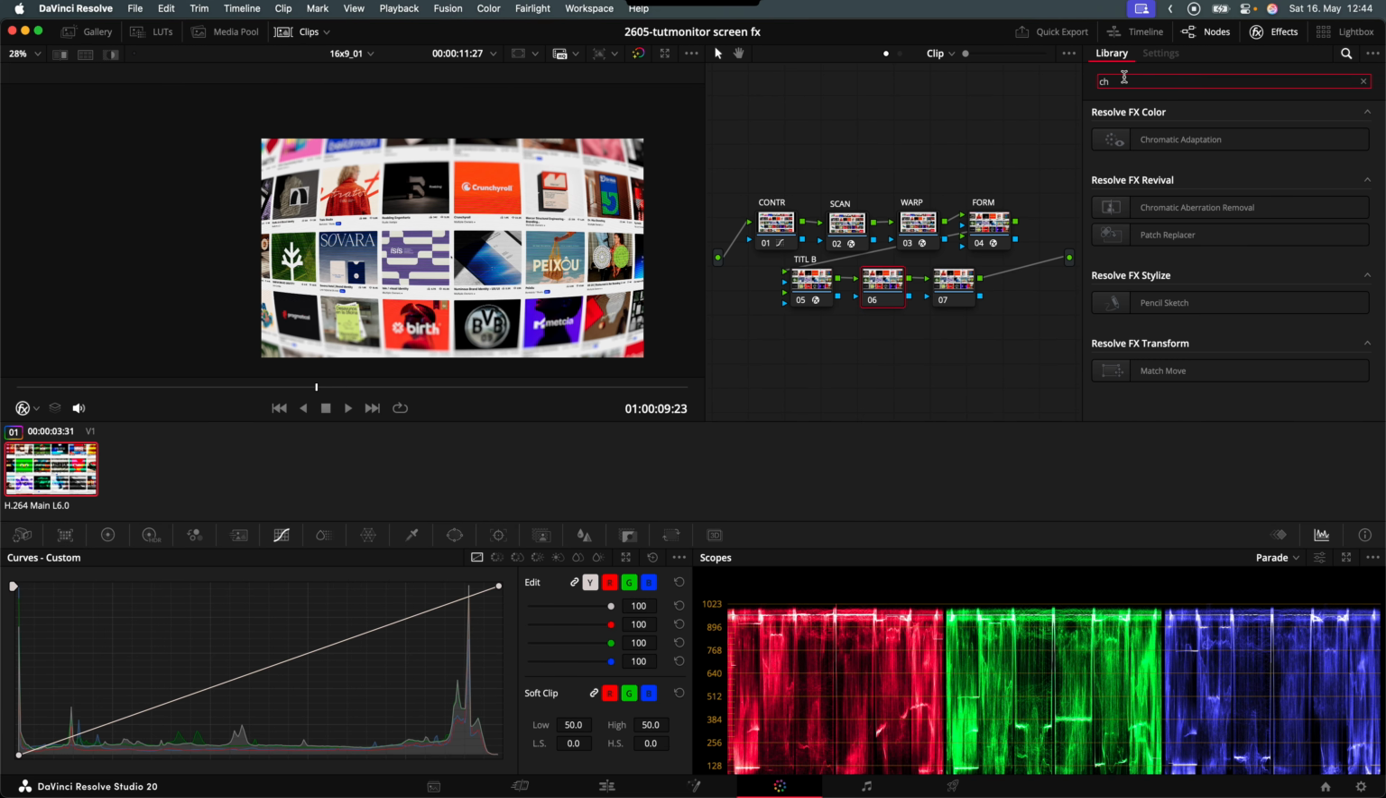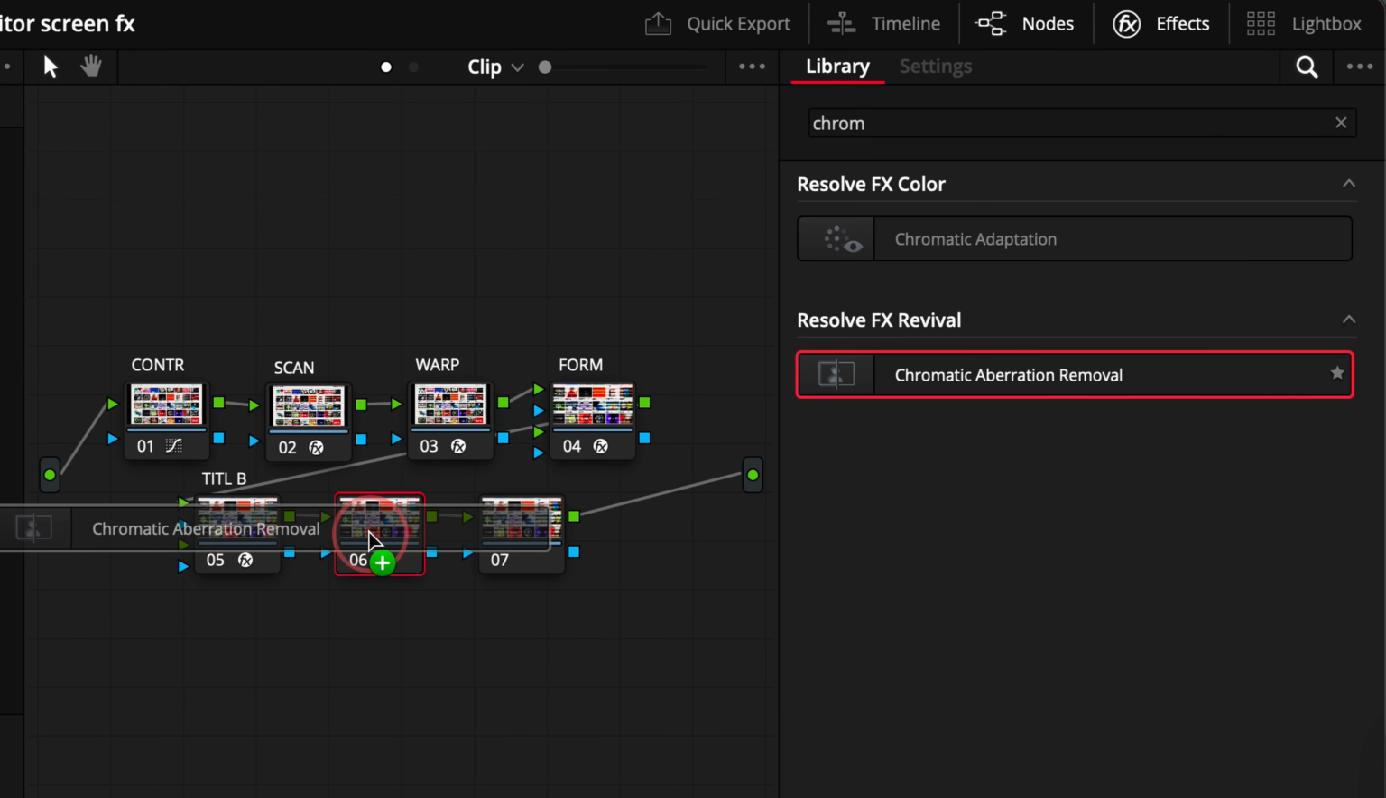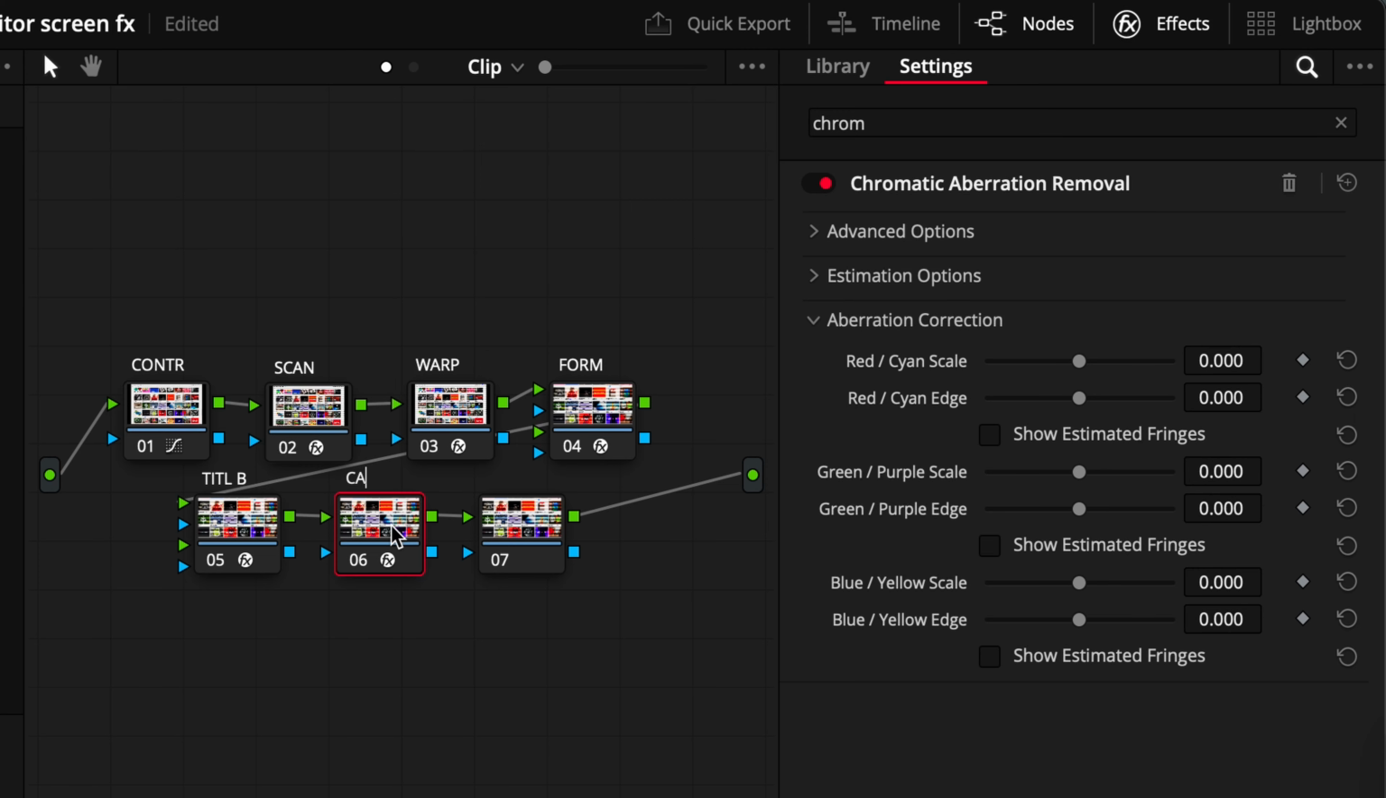And next up is something that I covered in a previous video that just gives a bit more realism to your footage, and that is chromatic aberration. And here we want to drag and drop the chromatic aberration removal effect onto this middle node. Let's call it CA for chromatic aberration.